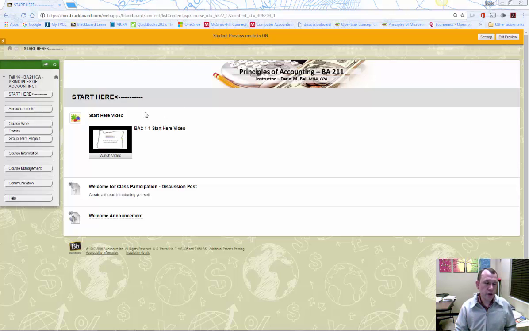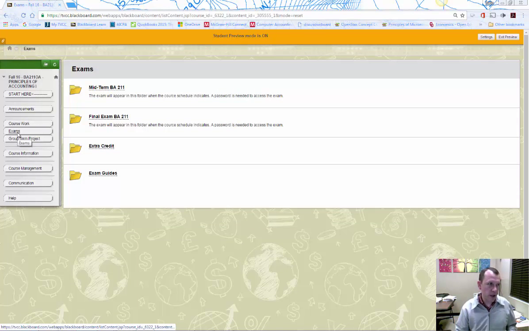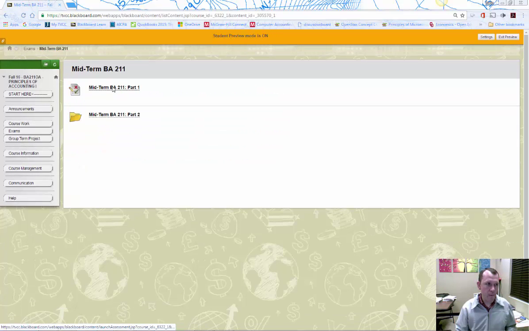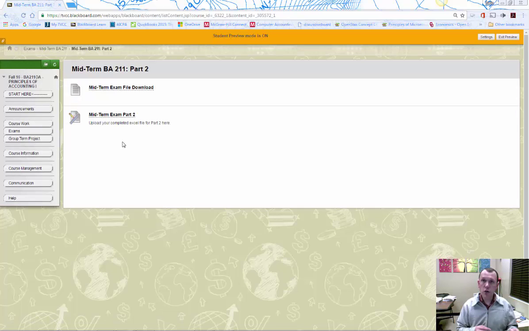In order to get into the midterm exam part two, you go to the exams area over on the left side of Blackboard, you go into the midterm BA211 folder and then the midterm BA211 part two folder. Okay, so there's two links in here. The one on the bottom is where you submit your assignment when you're done, just like you submit your weekly assignments from class.